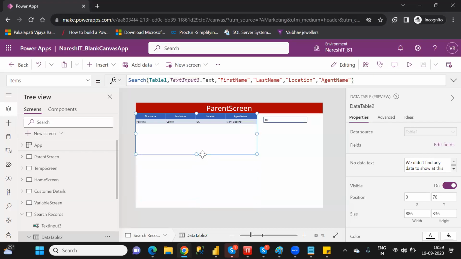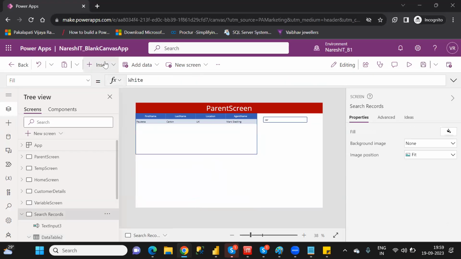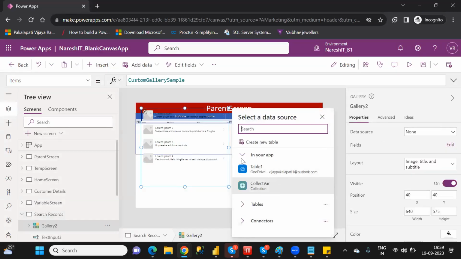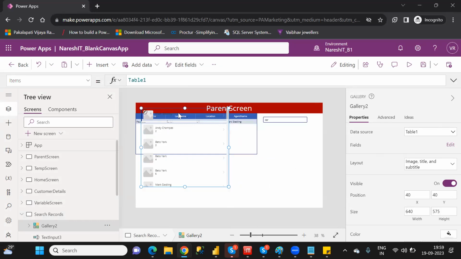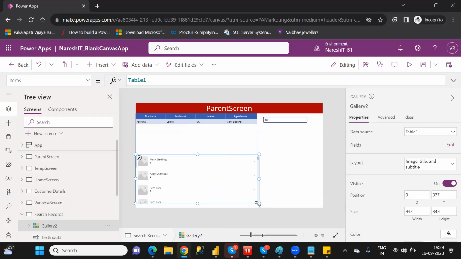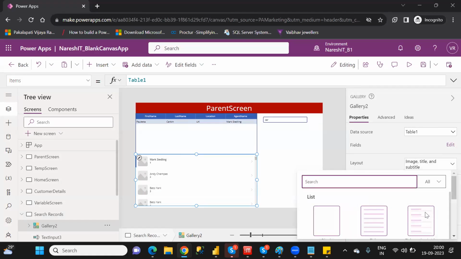Suppose, for example, see here. Suppose I'm taking a gallery here. Inside the gallery, the table. So this is the gallery, right? Any form also you can take. Form value also, but a form shows record-wise, not multiple records, right? So most of the time the data table or this one only we have to use. Suppose, for example, I don't want this layout. This is fine.